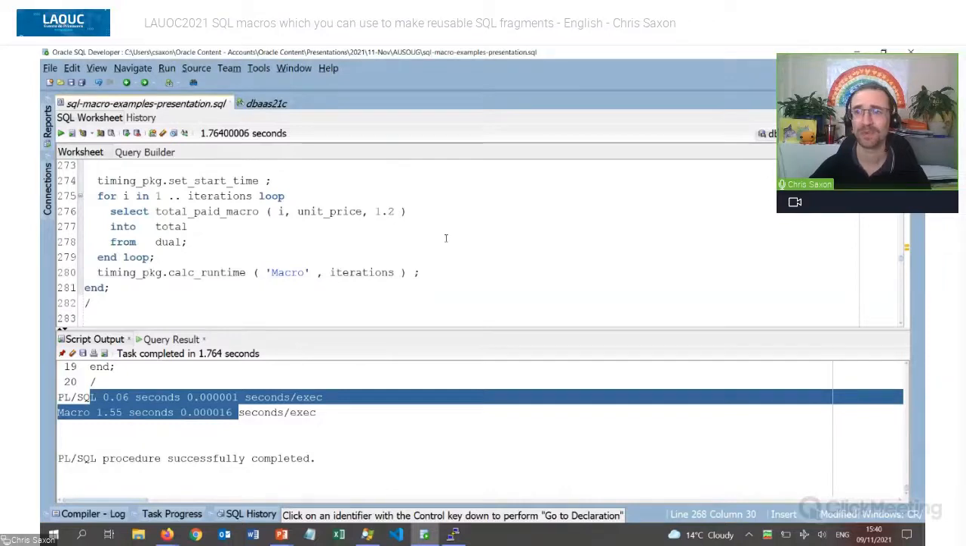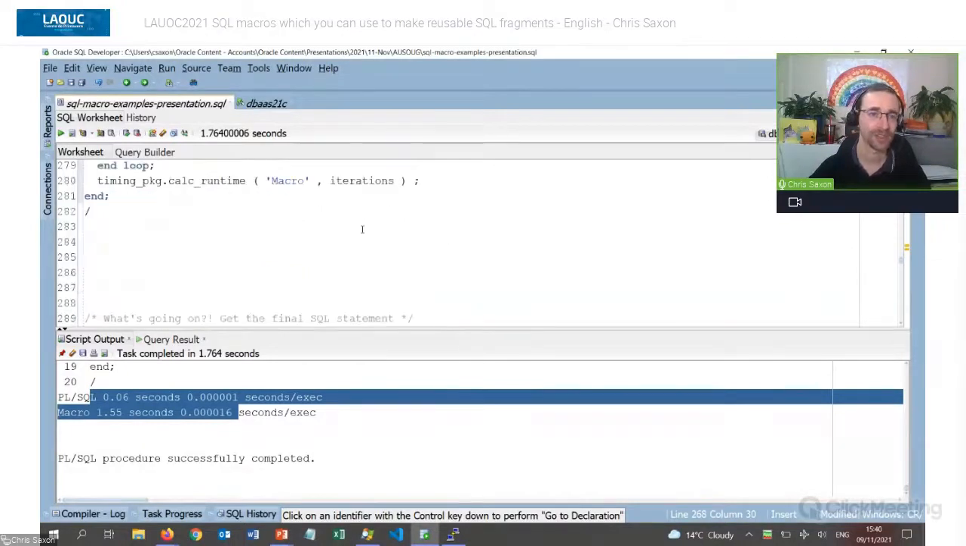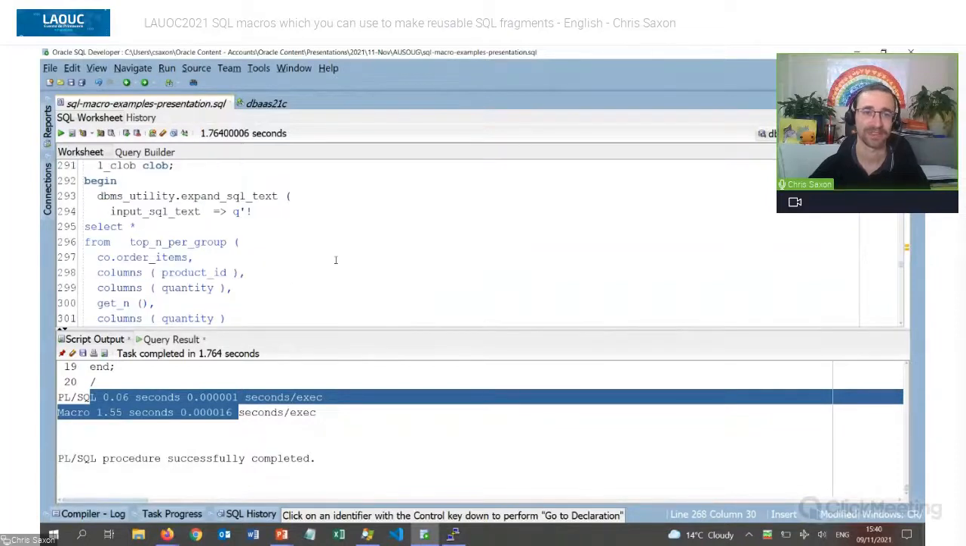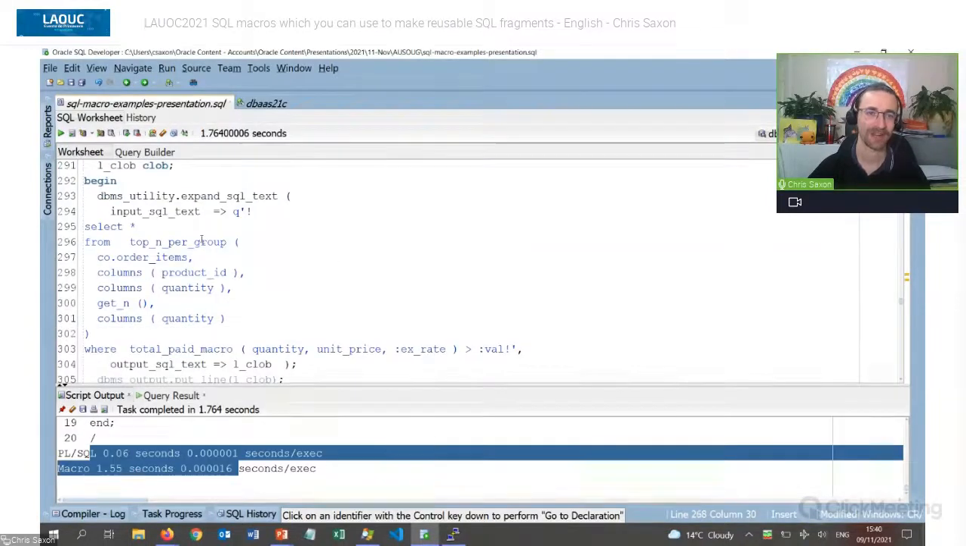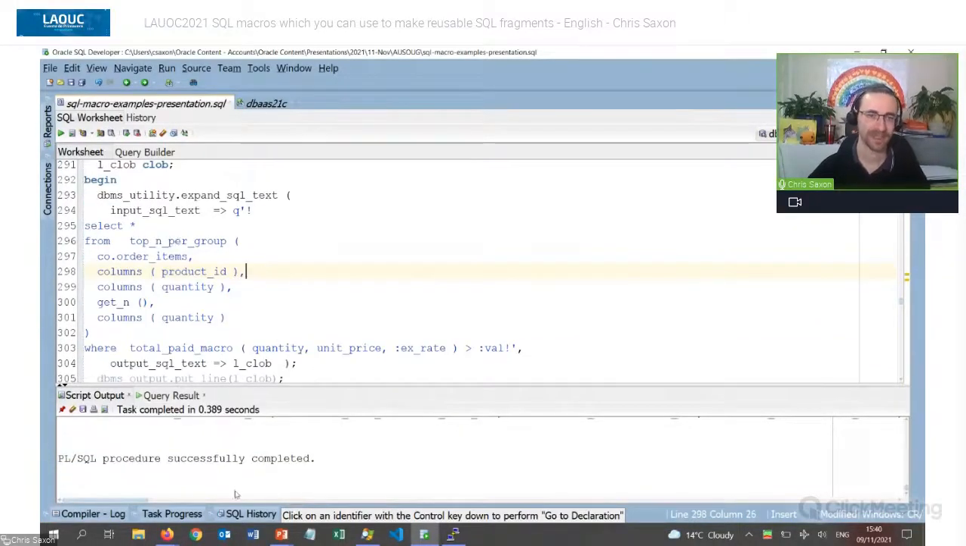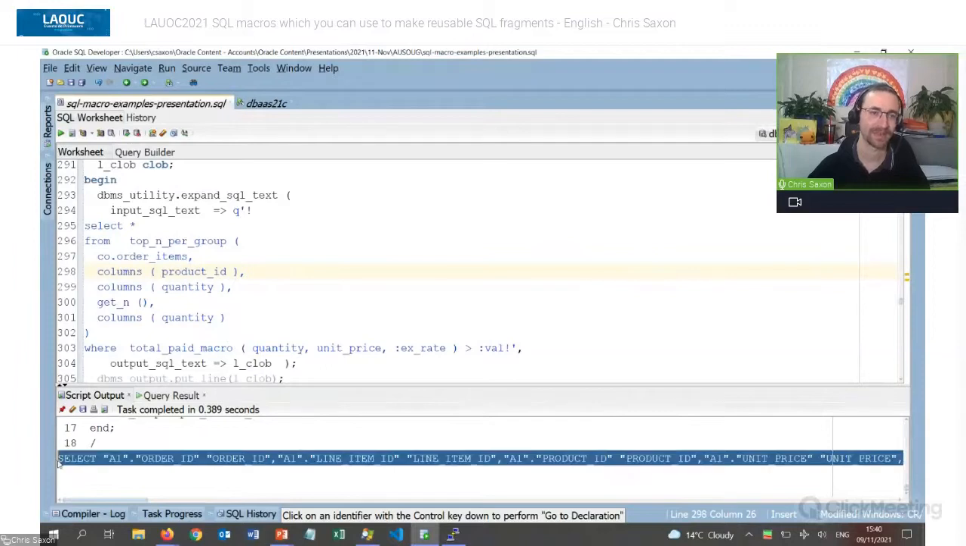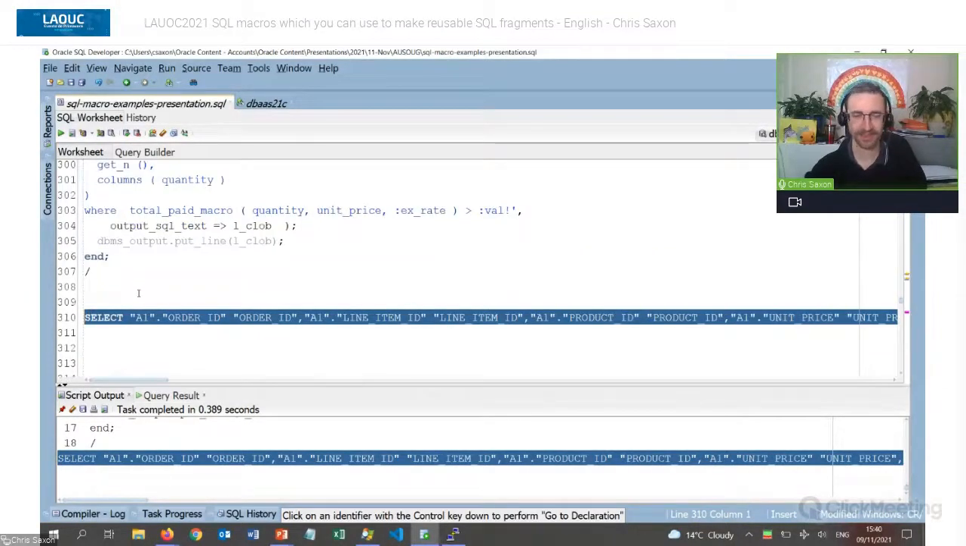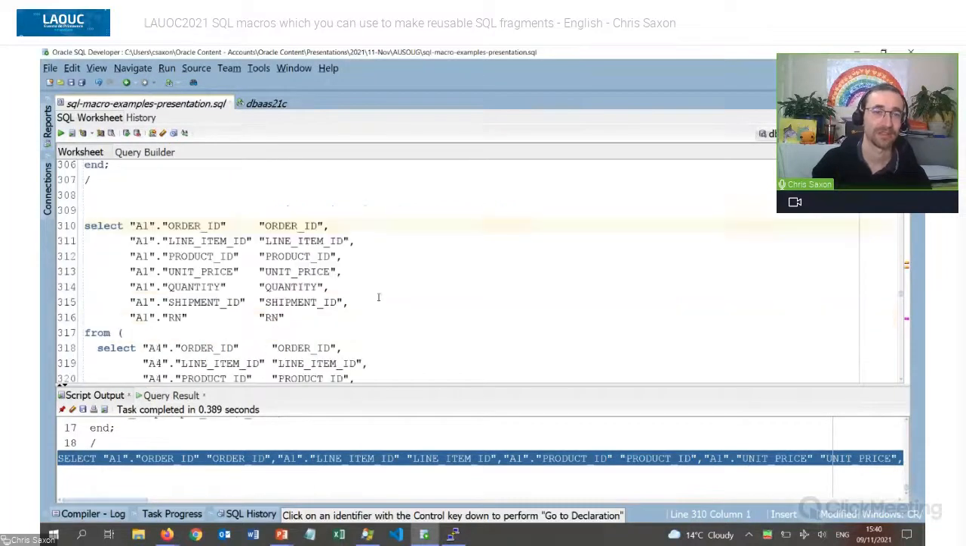Okay, we're near the end. I'm just going to show you quickly how we debug it in some of the examples. So let's take my macro here, top n per group, and I'm passing in a function, and I've got the scalar macro as well. So it looks fairly simple here. We can see what the database resolves that into. So you can see, if I just format that as well.